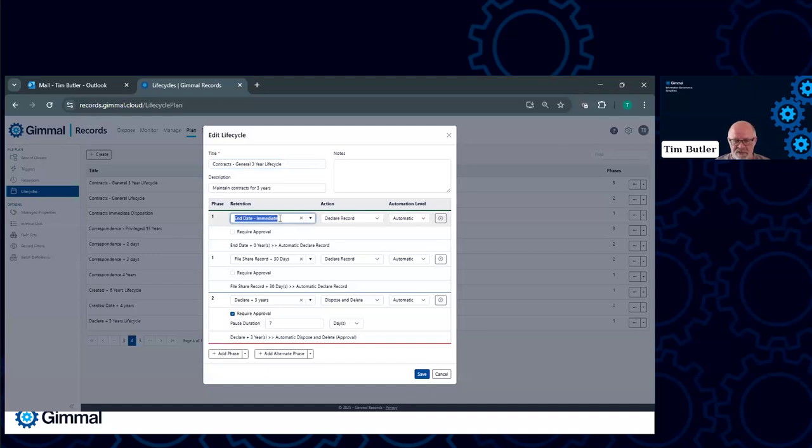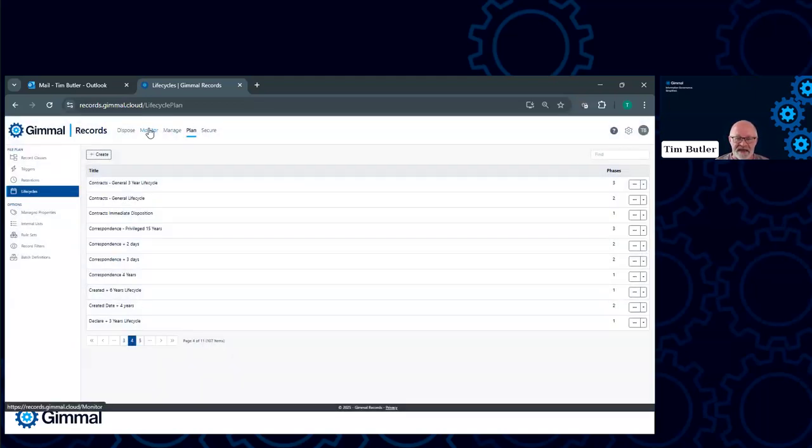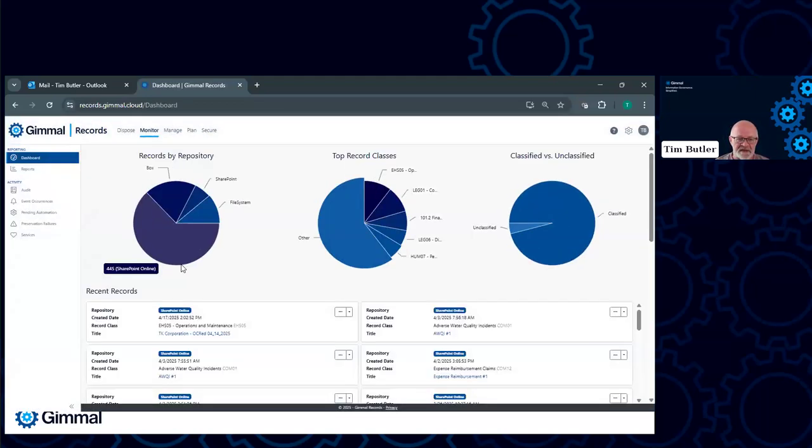There was an end date piece of metadata on the email itself. And what we're saying here is, immediately when it's in SharePoint and the end date is filled, which it was, declare that record, which means lock it down. It can no longer be changed. It's now an official record. And then at the end, 3 years later after declaration, set that up for dispose and delete. That's exactly what policy is now being applied.